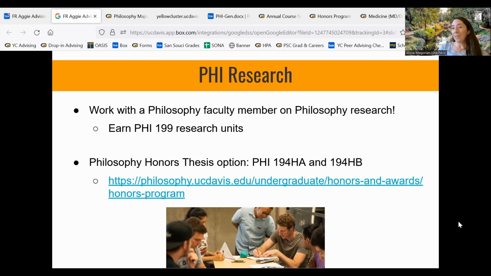And that gives you lots of opportunities to go to office hours, to talk to faculty whose research and work you're really interested in. And you can say, hey, I really enjoy your research. I really enjoy your work. Is there anything I can do to support that kind of research? And if that faculty member is able to take on a research assistant, you could earn Philosophy 199 research units. You could help publish a paper. Many, many great opportunities with our faculty.